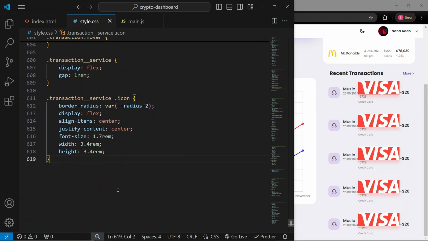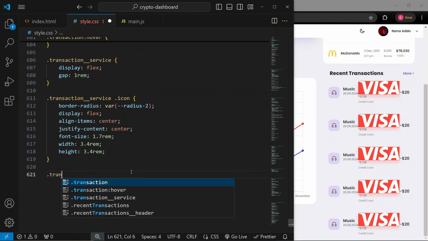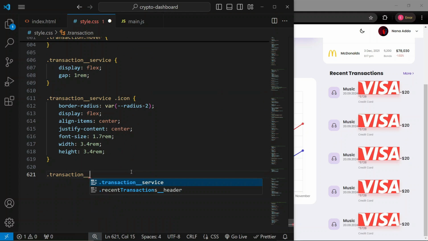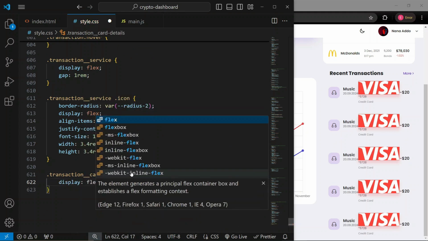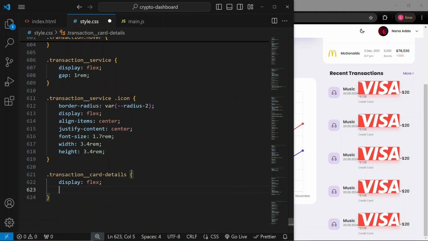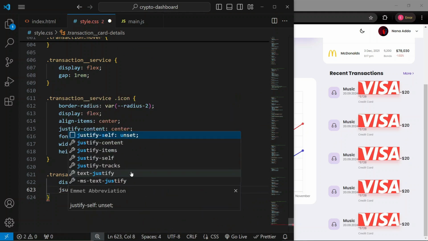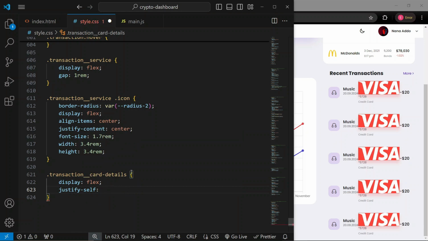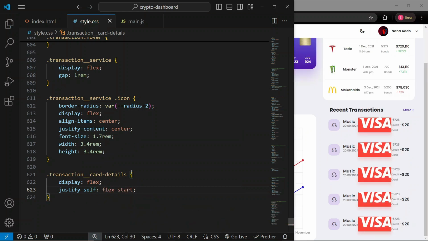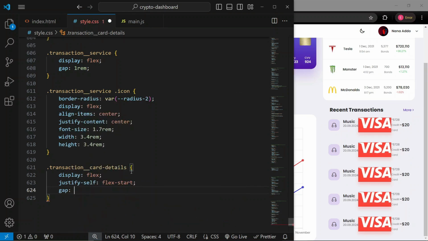Now let's move on to the details. Okay. So transaction card details, display flex, sorry, justify self is going to be flex end, and I'm going to give a gap of 1 rem.